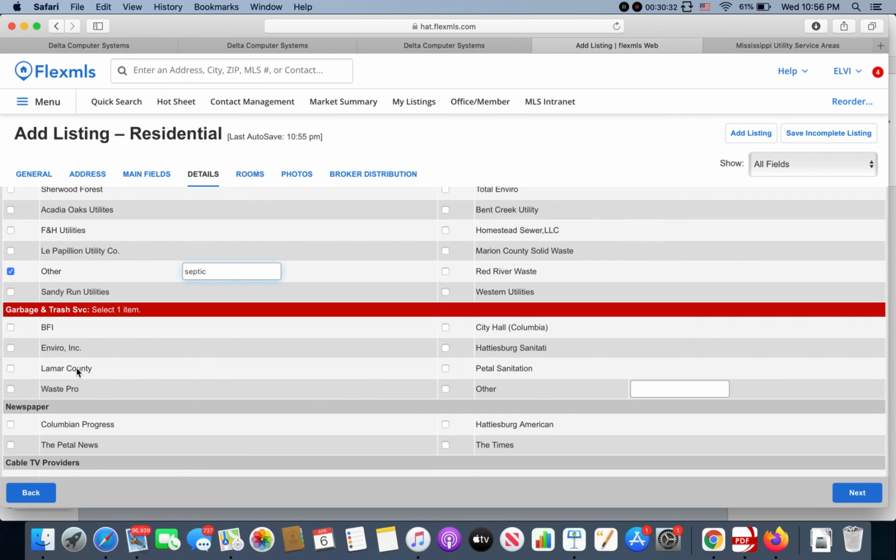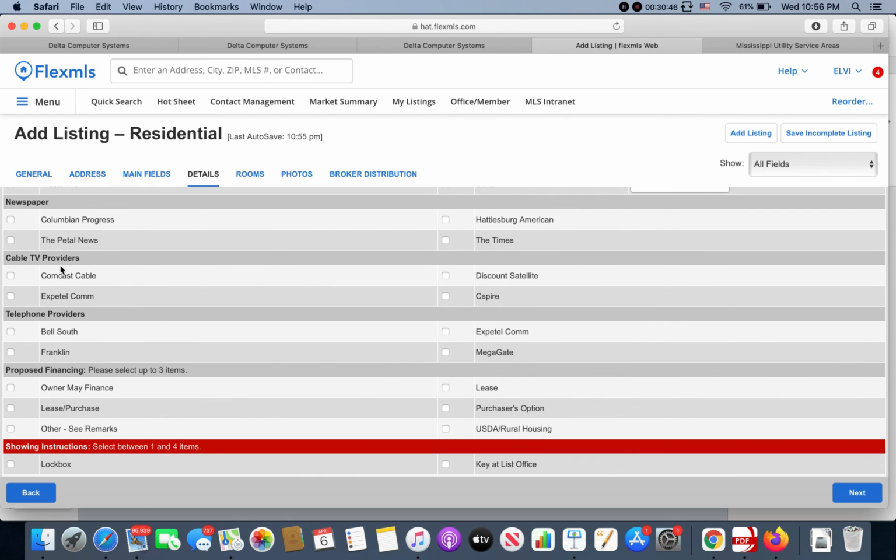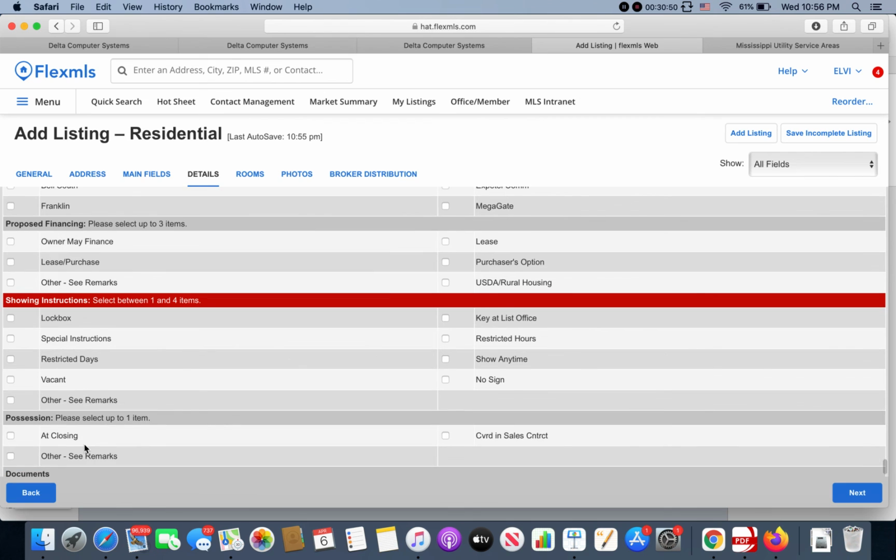Okay. Garbage and trash pickup. Lamar County, believe it or not, actually does free garbage pickup. I never have understood how or why they do this, but in Lamar County, you do not pay for trash pickup. The county provides it. Newspaper, cable TV providers. This is all just extra stuff. If it applies, fill it out. It's not required. You're only required to do the parts that are in red.